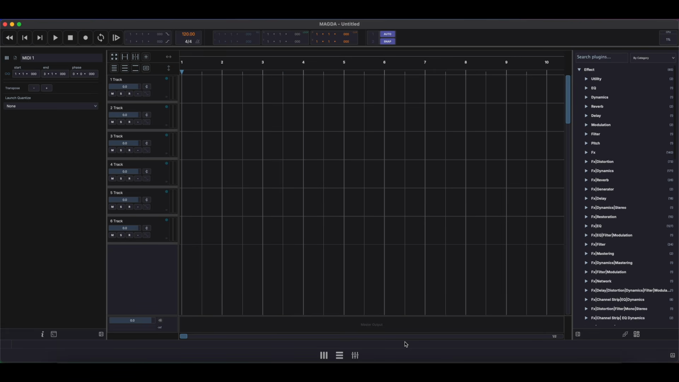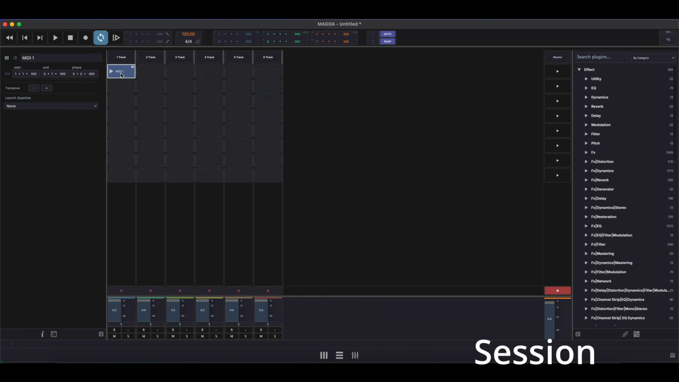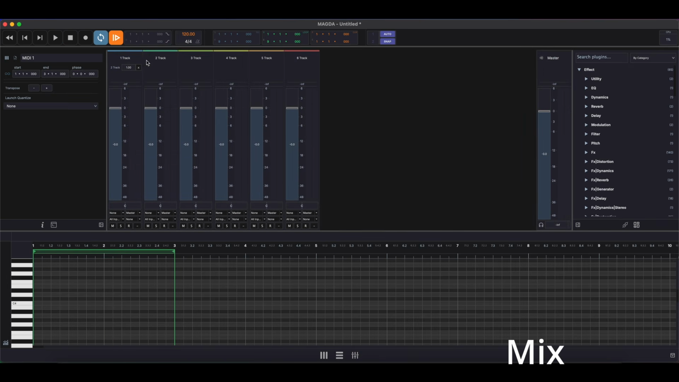Magda has three main views: session, arrangement, mix. This is where you switch between them. The transport bar and footer are always visible regardless of which view you're in. Let me quickly show you all three. Arrangement is your linear timeline. Session is a clip launcher for live performance. Mix is your mixer. We'll come back to session and mix in a moment.